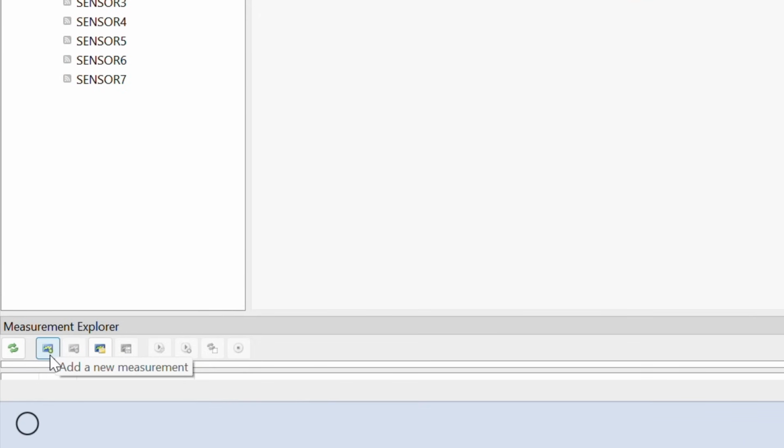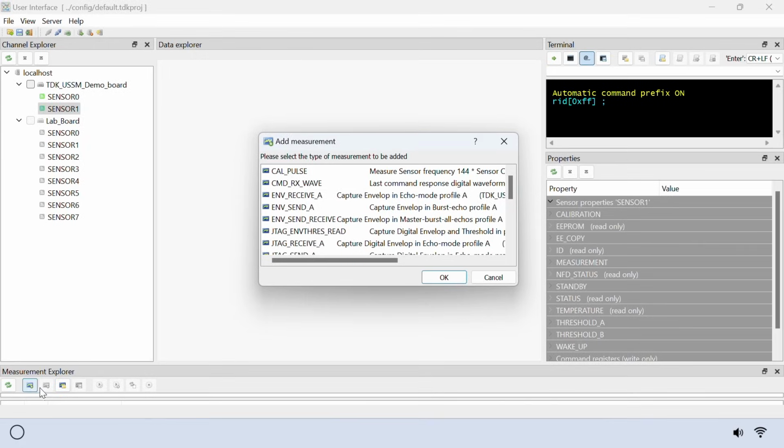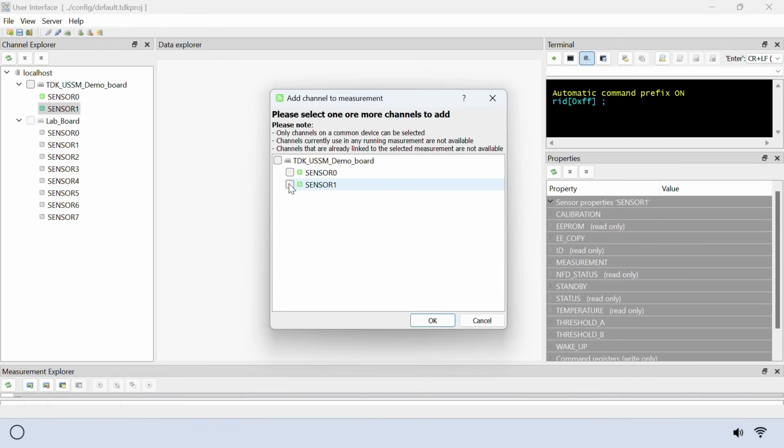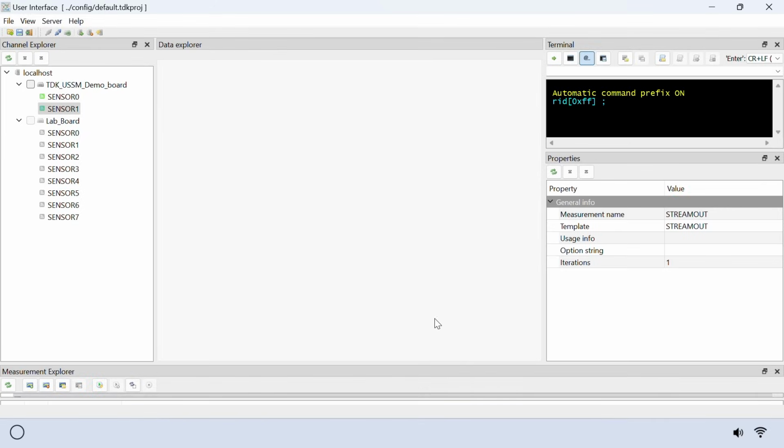Start a new measurement by clicking on the Add Measurement icon in the Measurement Explorer View toolbar. In the Add Measurement window, select a measurement option and click OK. A new pop-up window will display where you can select the channel for your sensor and click OK to continue.